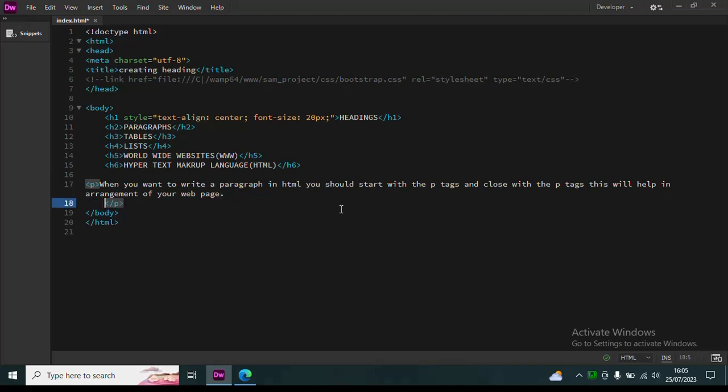Maybe I can add some content also. When you're typing in headers, you should start with the h tags and close with a closing h tag.